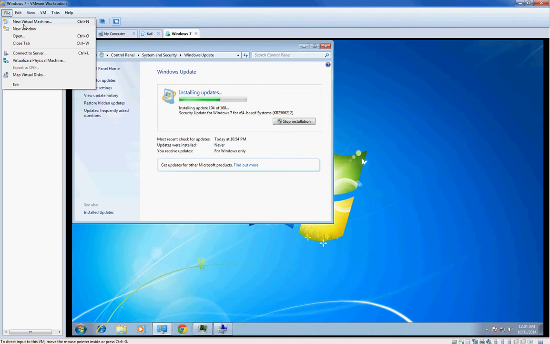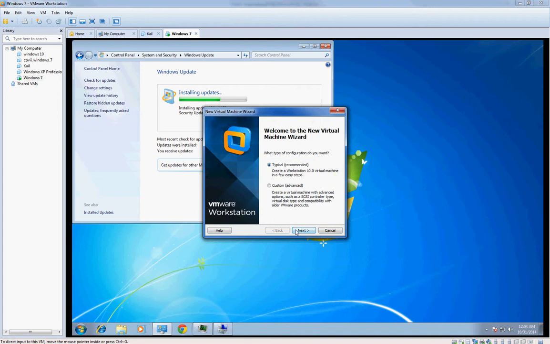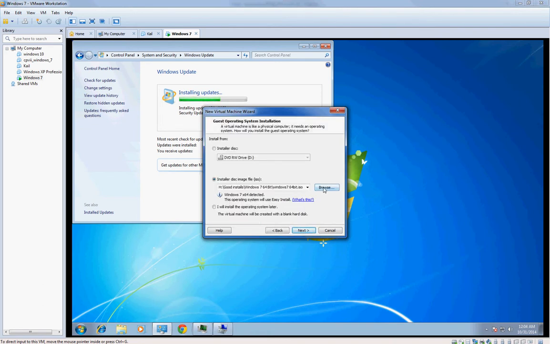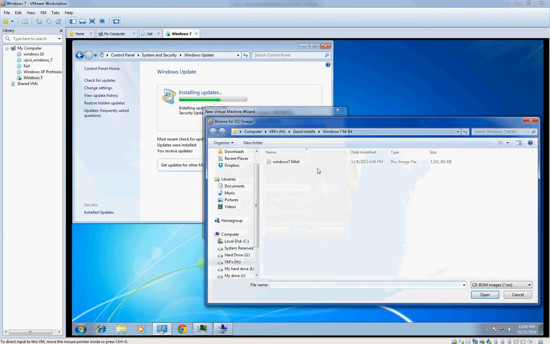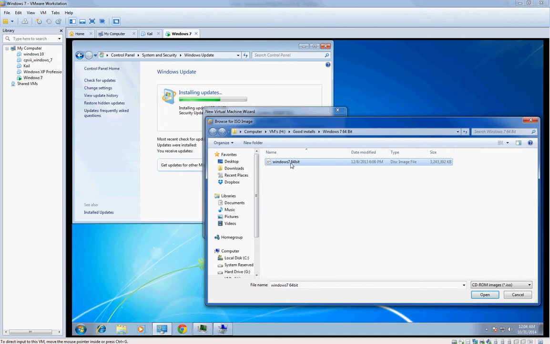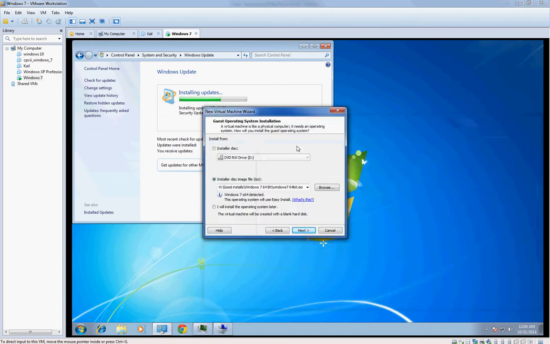So you just go to new virtual machine. This is probably not gonna be exactly the same for you. If you're using Player, it will be pretty close, but it won't be the exact same. So go to next, go to browse, and right there, I have mine. If you were to use an installer disk, you could just get an ISO mounter, install it on your computer, and mount the ISO, so it thinks it's actually a physical drive, and just click on that. I am just going to be installing Windows 7.